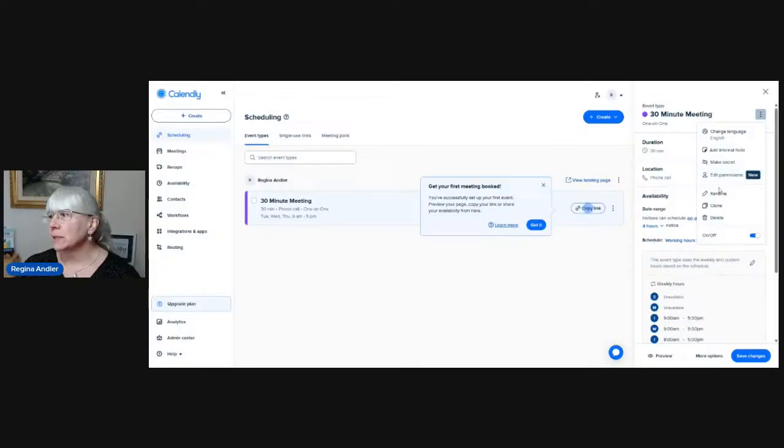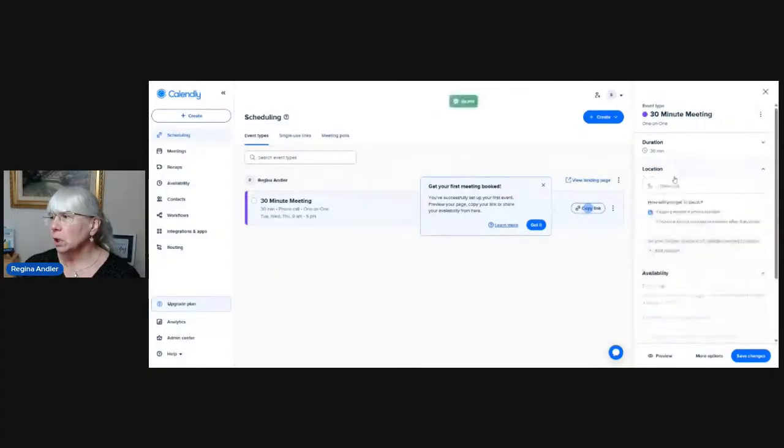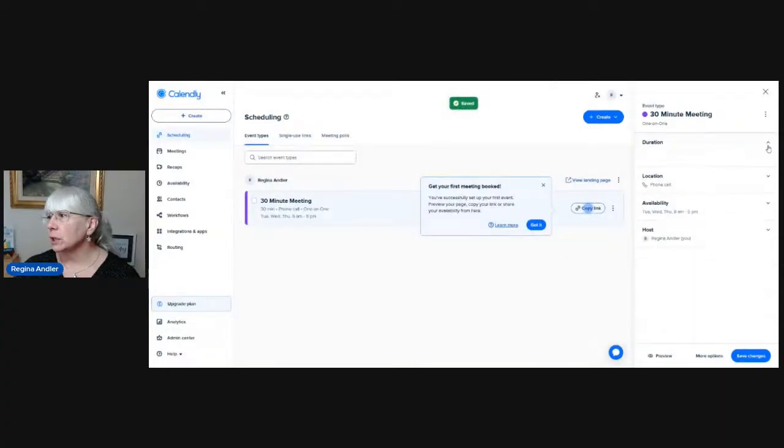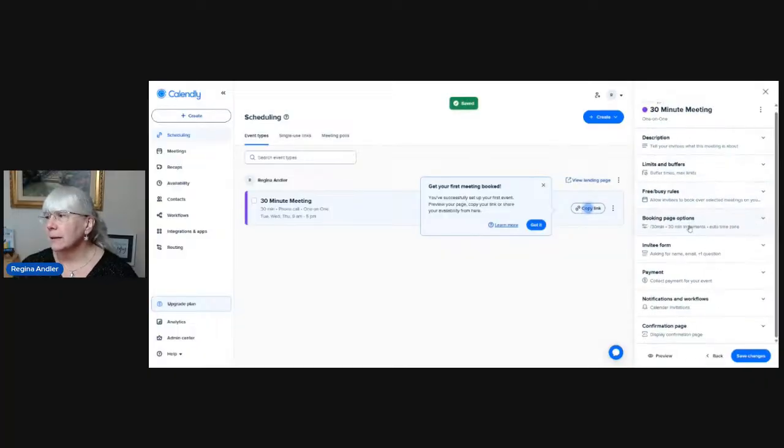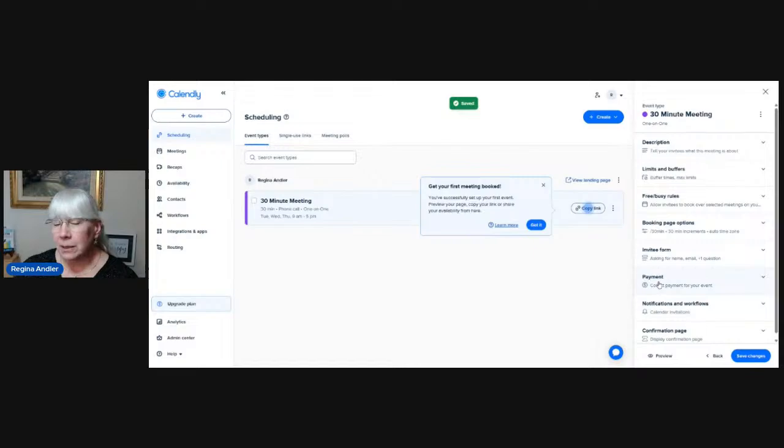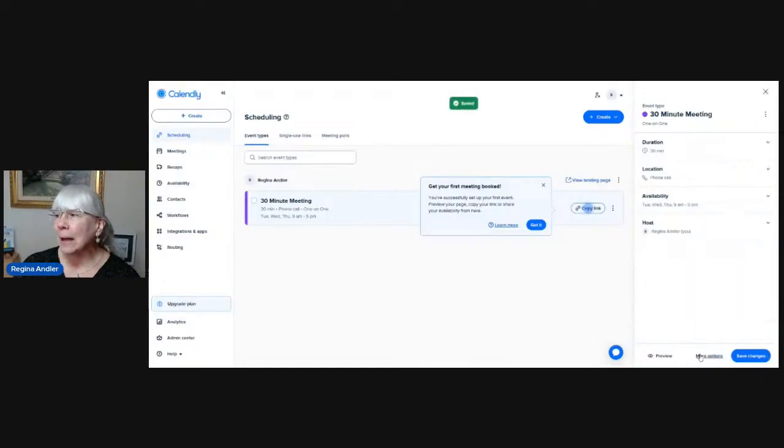Edit the permissions. You can do all kinds of things with this. And location, if you decide you want to change the location, you can go in and change it by adding one here. We got the duration, the location, the availability, the host. All of this information is right there. Setting up the rules, if there's payment, if these are paid meetings, you can attach this to Stripe, you can attach it to PayPal. There's all kinds of different things you can do in here to help you save time.